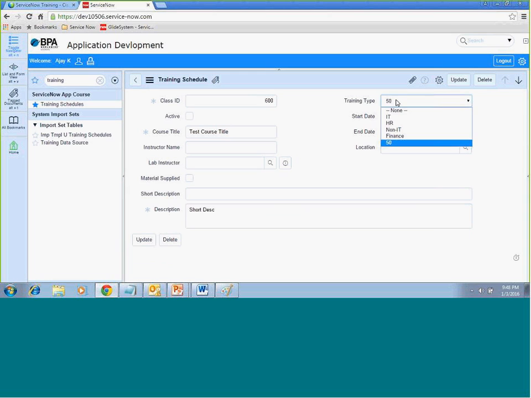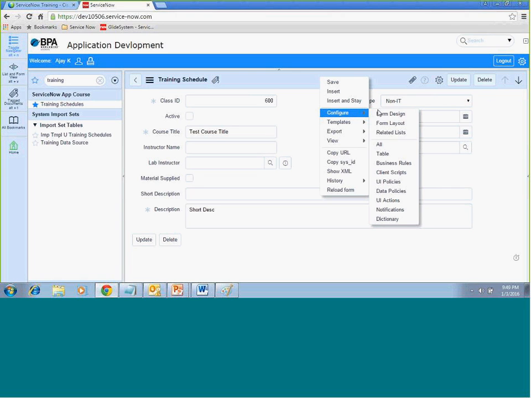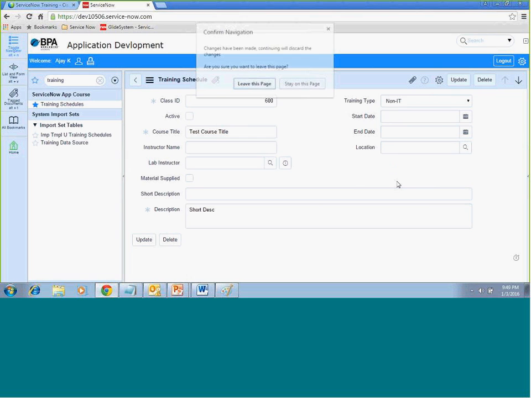And another thing is if the training type equals IT. Now, for example, you want to disable, just for example, say that if it is non-IT, the location should be disabled. So for enable, hide, mandatory, disabled, the field depends on the action on the training type. So you click on it, go to configuration, and create one more UI policy.